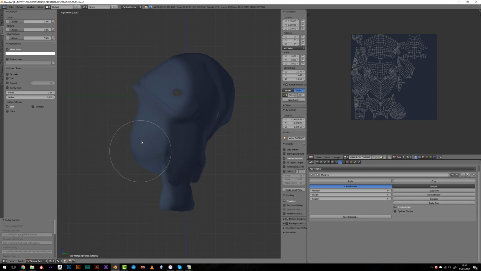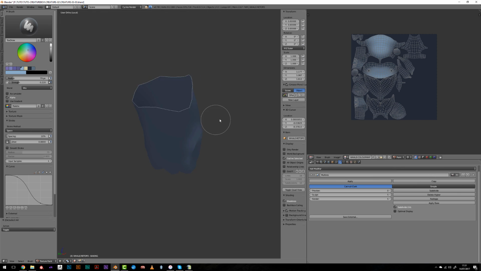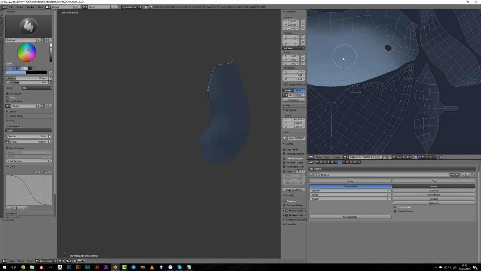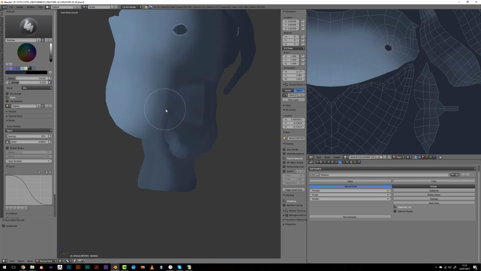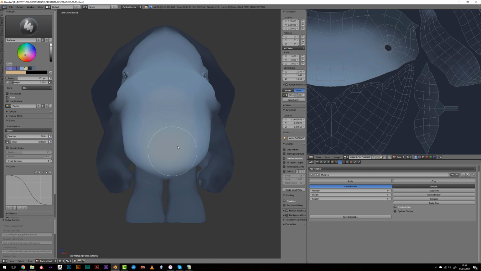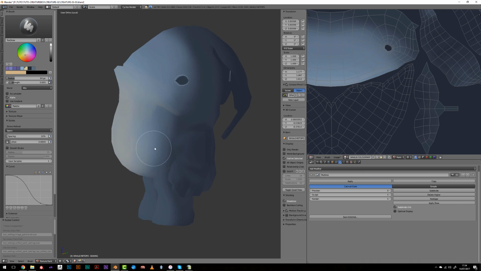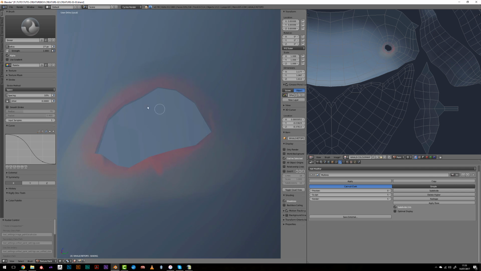Once the AO and curvature or pointiness map were baked, I started painting the base color. So I always start with a simple color system and work very widely. I don't go that much into detail, because the detail of the map will be sourced from the baked AO and the baked cavity map, or curvature or pointiness, as you wish.